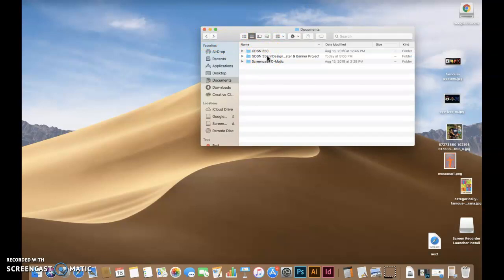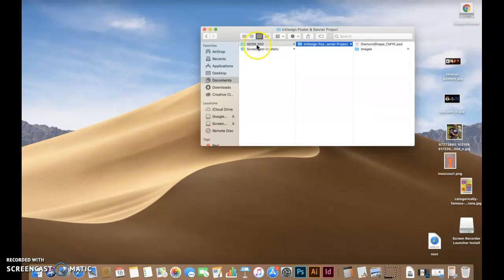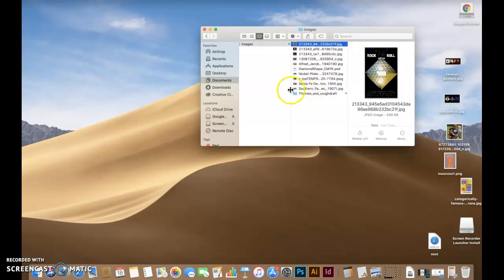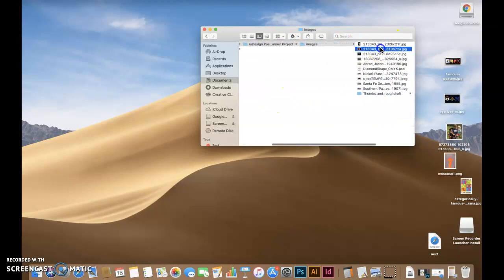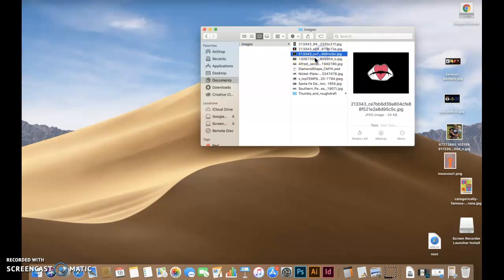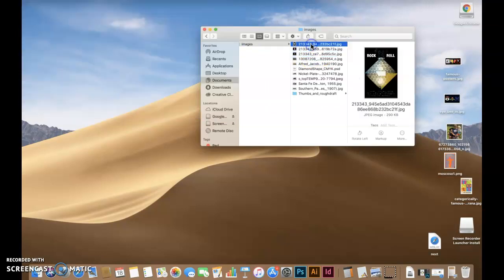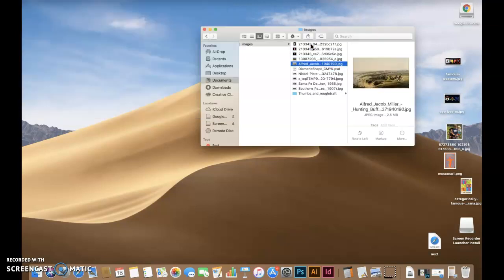And actually, I would suggest putting this within this folder, and then I'm going to rename it and just make it InDesign banner project. So you can see it starts off with, in our documents, Graphic Design 350, InDesign poster and banner project, and then you have your images folder inside there. And this should go in there. So here's all of our images, and we're not necessarily going to use all of these. Obviously we're not using this, but this is the ideation stage.